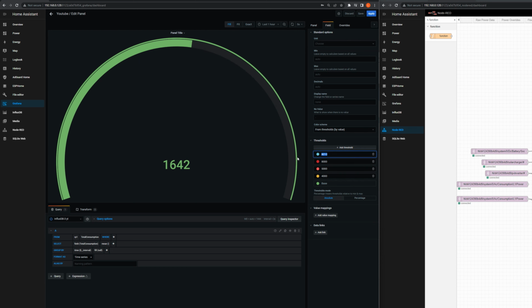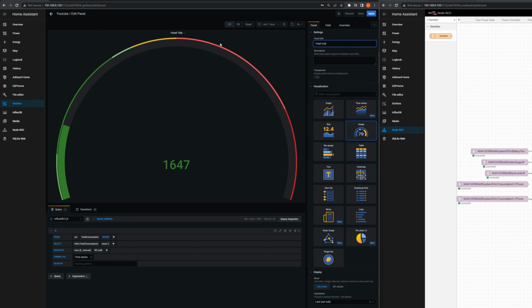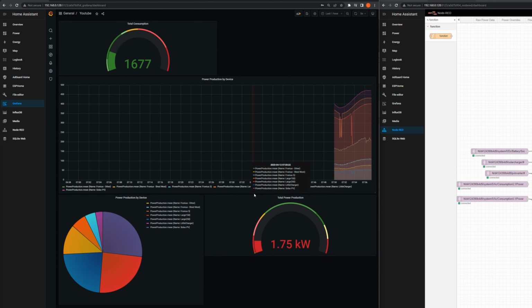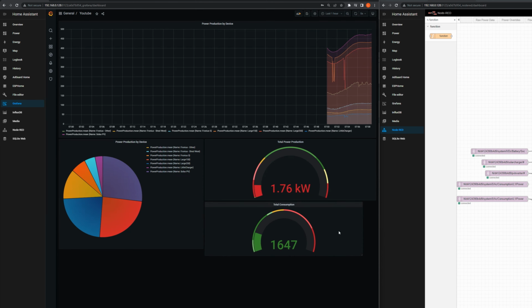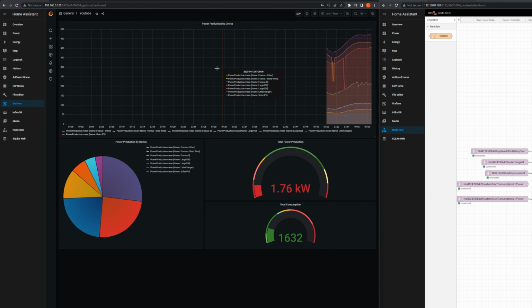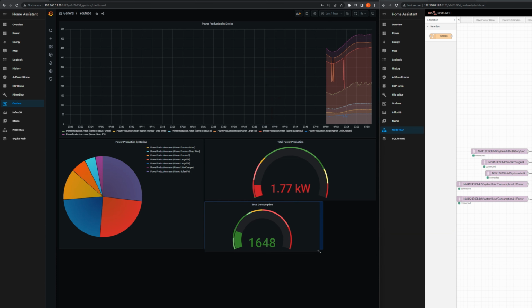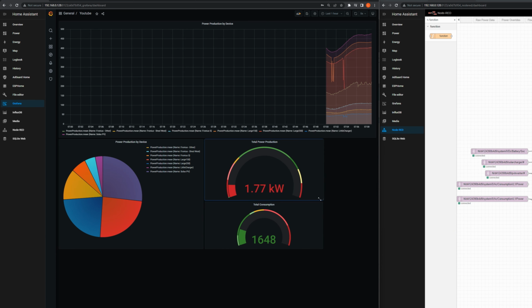I want green to be like 1,000, so minimum is zero, maximum let's call it 10,000. So pretty good. I'll do a light green for 3,500, not 35,000. There we go. And we're going to call the panel total. I suppose really the only thing we're missing here is state of charge. I'm going to add one of those too.